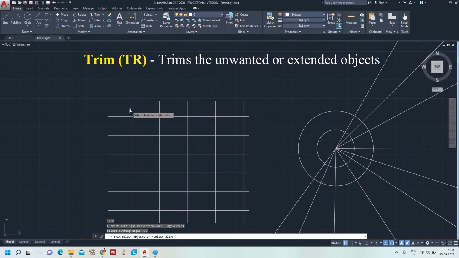Now I want to cut all these things. So the cutting edge will be this one. Just select and then press enter. Now it is asking select object to trim or shift select to extend. Now just select the object which one you want to trim. This is the cutting edge and if you press here it will cut. Otherwise the other side of the knife, this cutting edge is also known as like a knife.